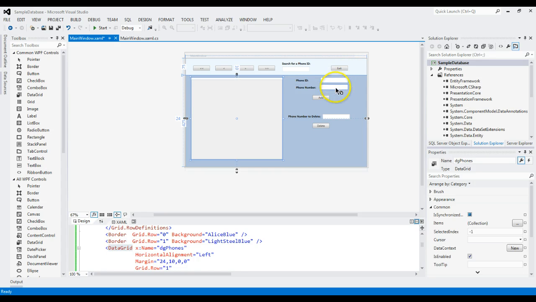We'll use this button, this text and this text to actually gather data, and when they click on the add, we will execute a SQL insert, and then on this one we'll use this text box to have them type in a phone number. When they click on the delete button, we will execute another query to delete a record based upon whatever they've typed in here.